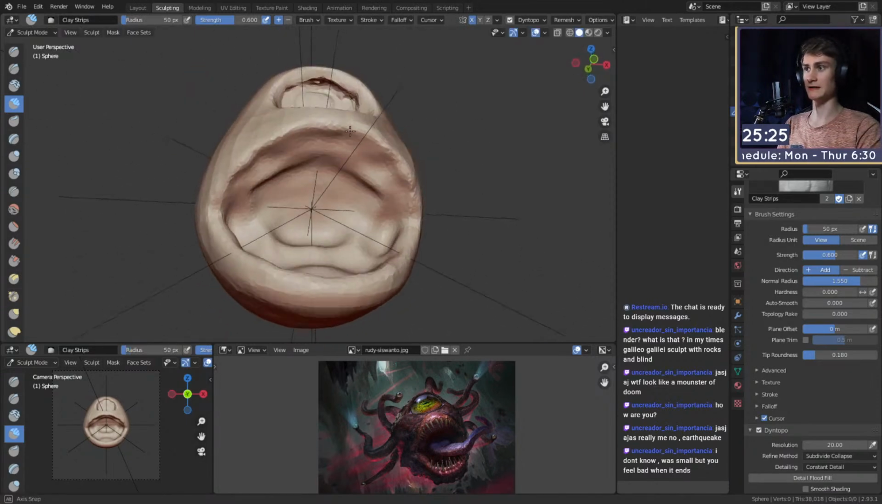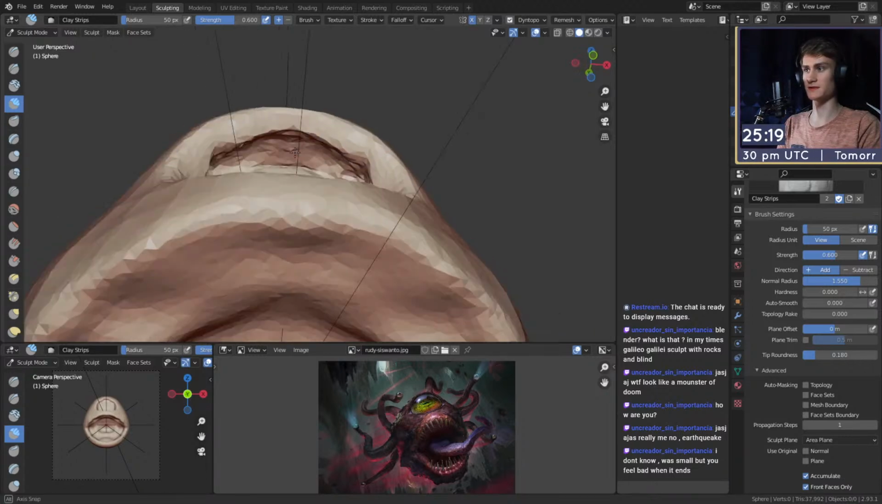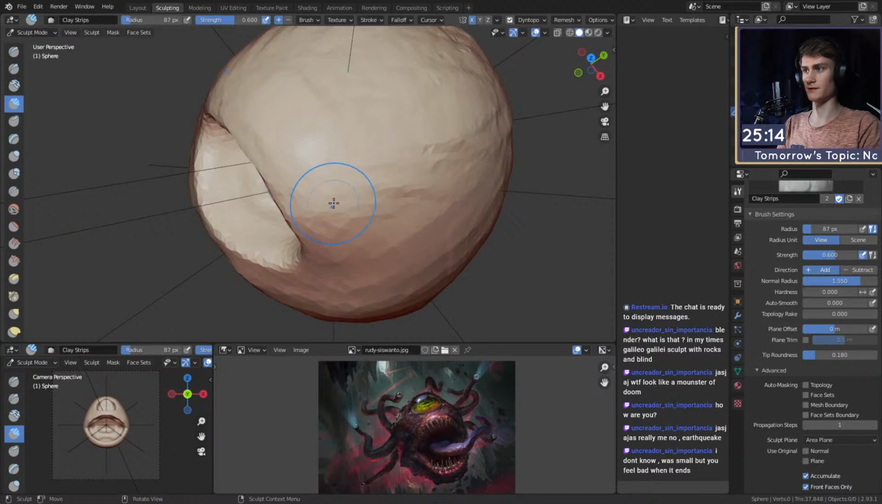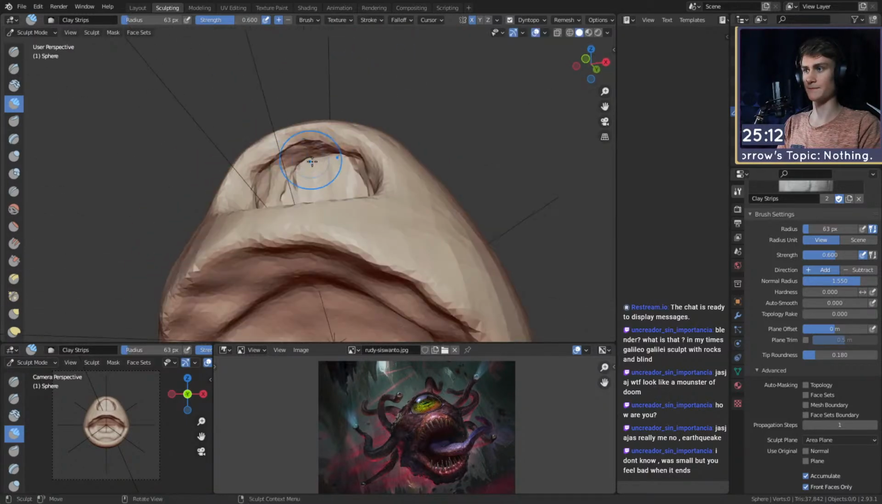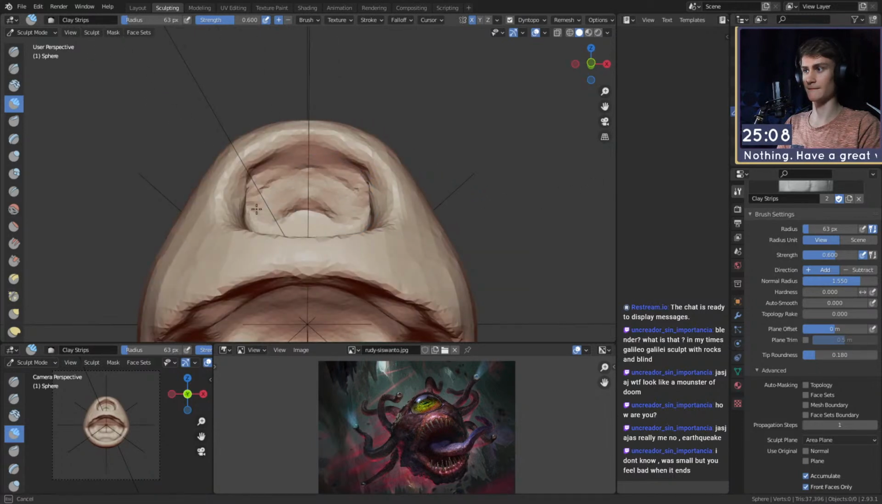Oh, we need to do something pretty quickly here, and that is enabling front faces only. Otherwise we would just destroy this eye socket here, which is not something I want to do. There you go. Okay, perfect. Kind of recovered that there. Nice and smooth. Okay.